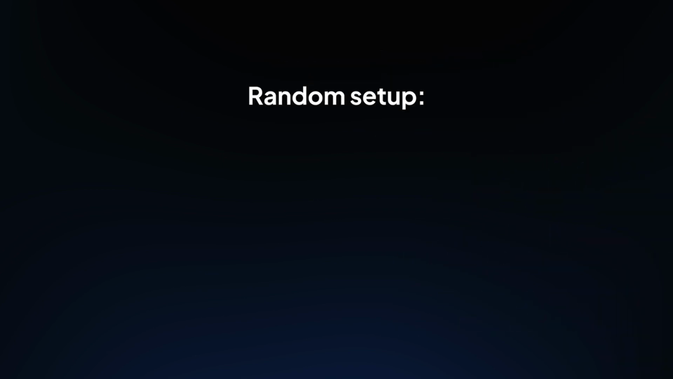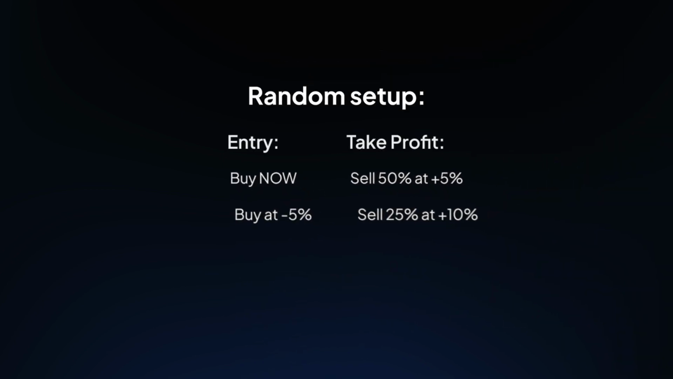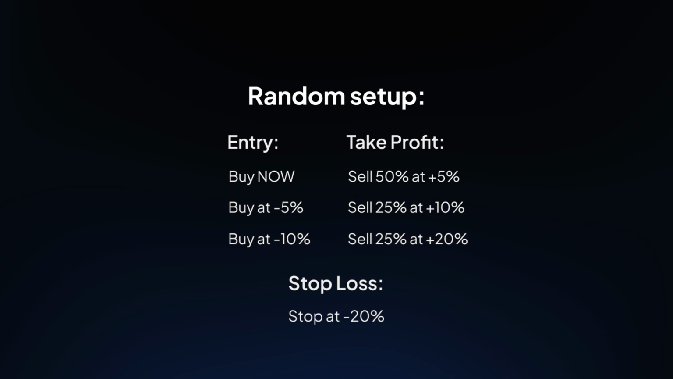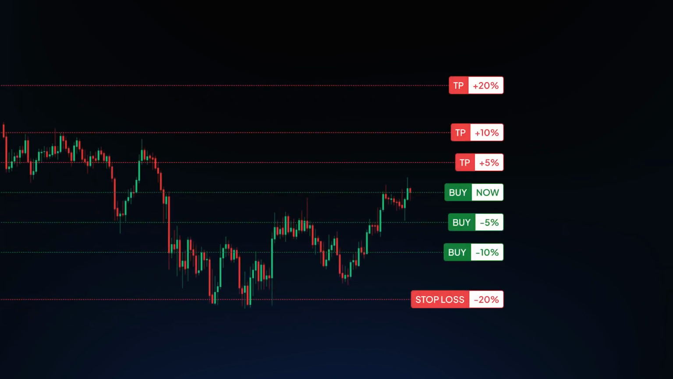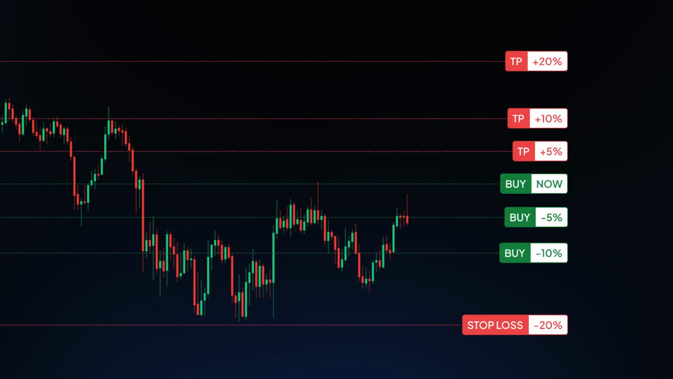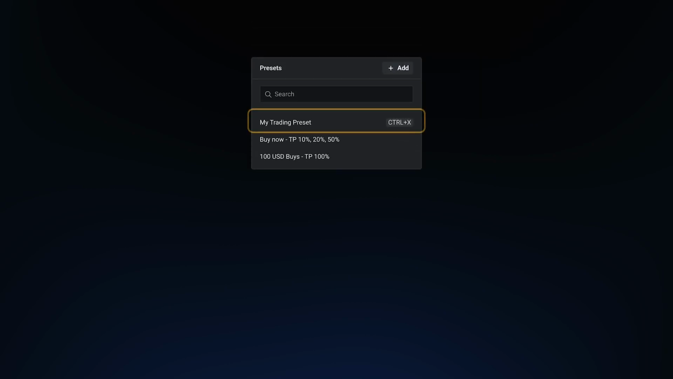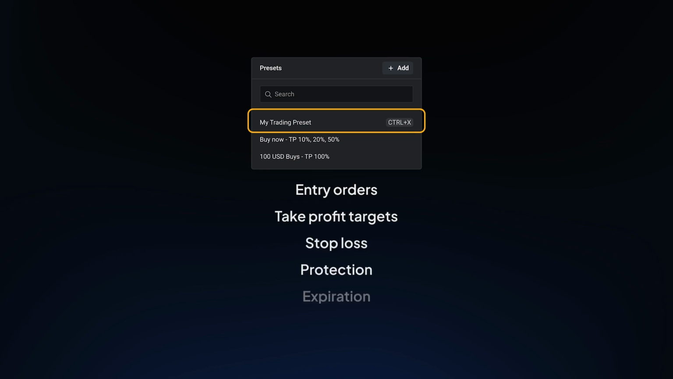Many popular trading strategies involve multiple entries and take profits, each requiring precise configurations, which take time to set up. This complexity can lead to delays, errors, and missed opportunities. Trading presets in Altrady solve this by allowing you to save your most used trading setups and apply them instantly with hotkeys, including all the details from your position. Entry orders, take profit targets, stop loss and protection settings, expiration, and auto close triggers.